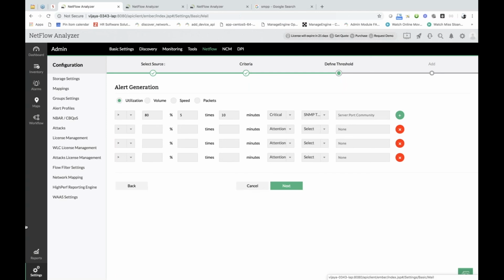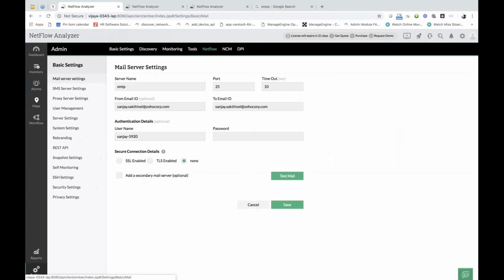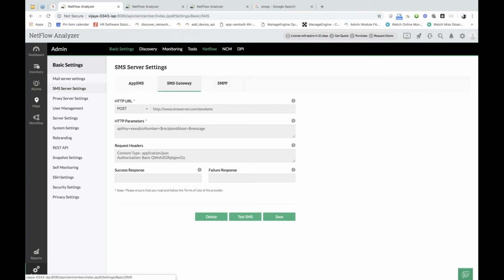No. Under basic setting, we have something called mail server setting, where you have the feasibility of defining your own mail server. So you can just define your mail server, the port number, and other credentials. And once you hit save, we'll be using your own mail server to send emails on critical alerts or threshold values. And also for an SMS, we use multiple SMS types. So say for example, we use SMS gateways. So say for example, you have your SMS gateway.